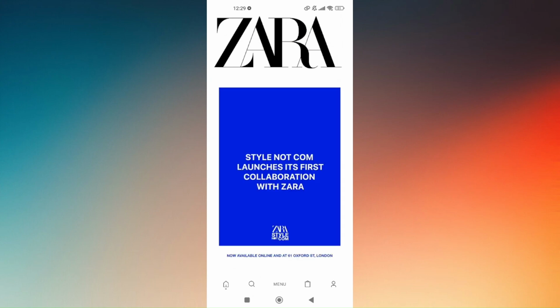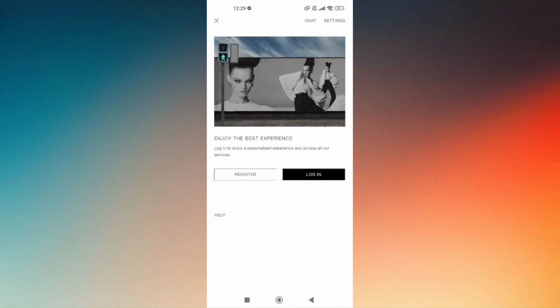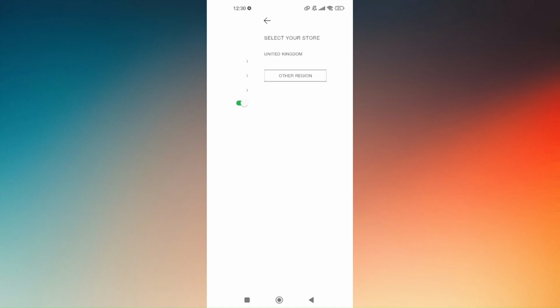Now changing the store is very easy. You just have to head over to your profile icon, which is going to be at the lower right portion of your screen. And in here, you don't have to do anything with register or logged in. What you want to do is head to the settings at the top right portion of your screen, and then just simply tap on your current location that has your language in it.